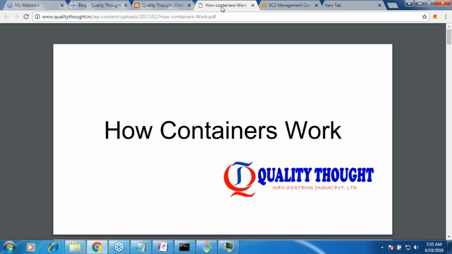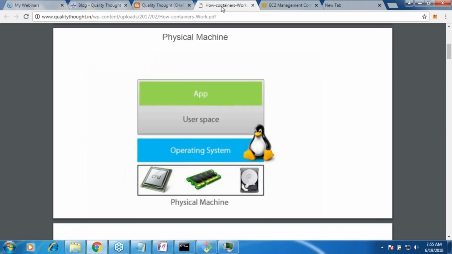How do containers work? So this is how a physical machine works. When I say physical machine, I don't mean it in contrast to a virtual machine. If you take a general OS, let it be physical or virtual, you would have your CPU and other resources, whatever they are.